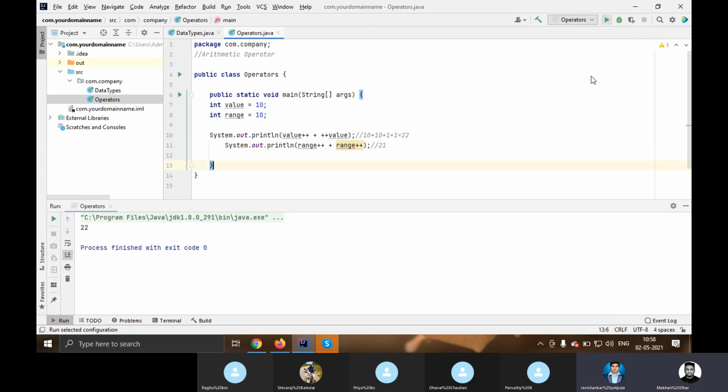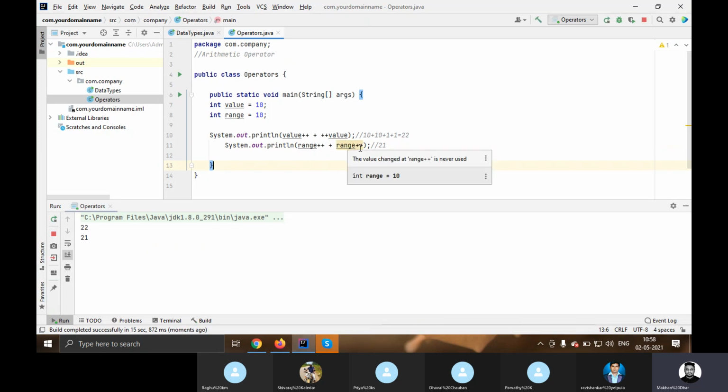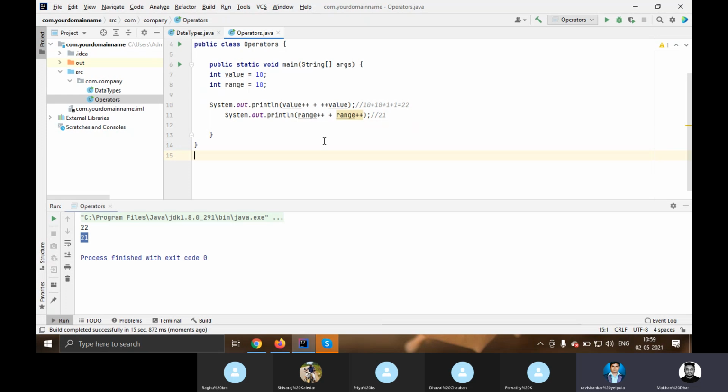So I'm expecting 21. See, when you put value or range first, it should always give you no increment, it will just add the value. When you put something after that, then the incremental thing will come, like this is the plus after plus. See, now again 21. So what is the difference? Now you can see the difference.